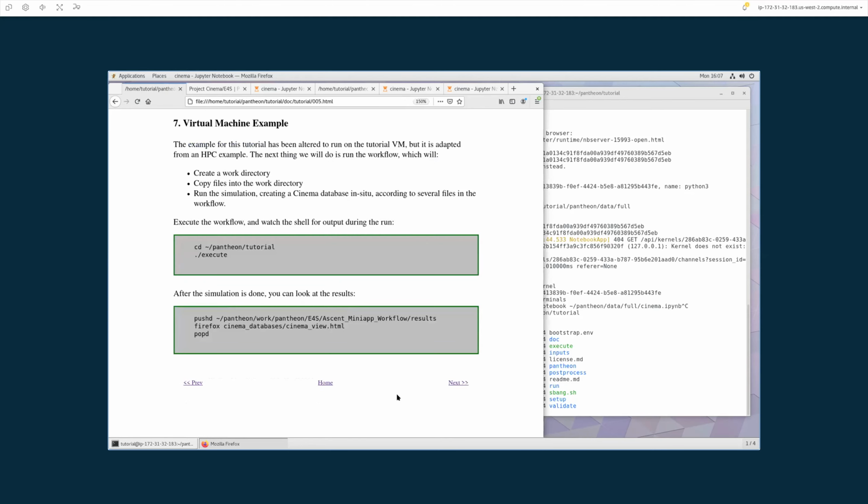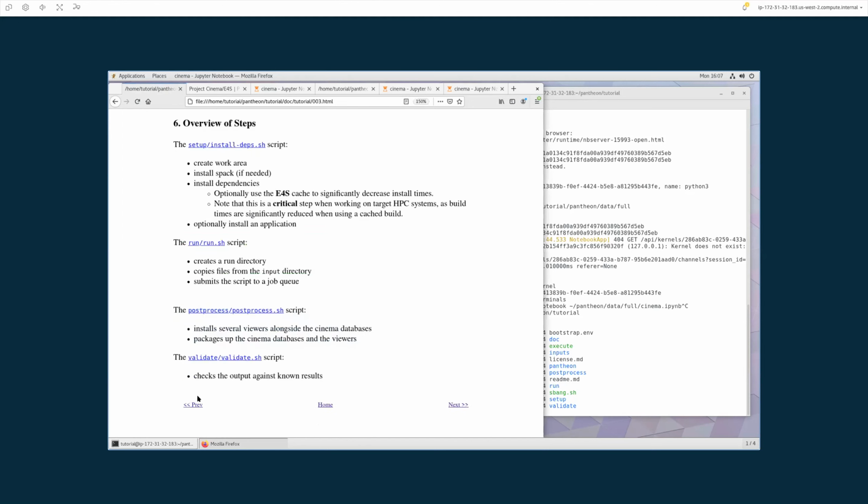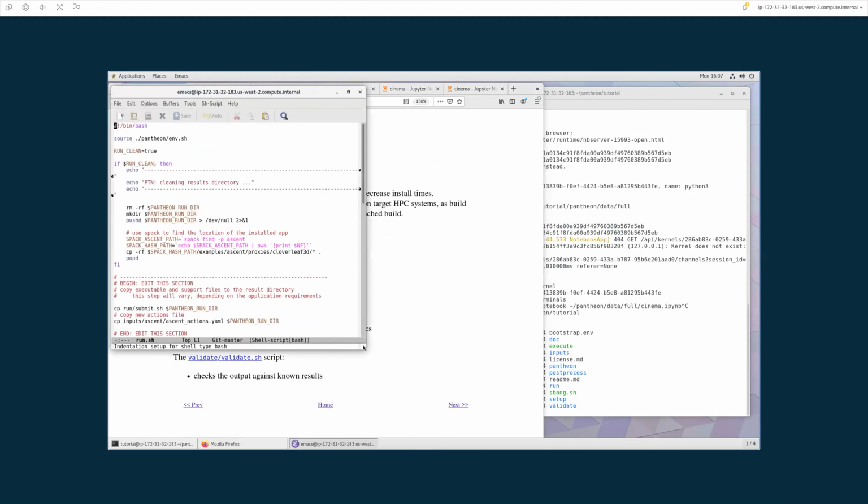So the example that we have today, basically we started with one that ran on Summit. Installed in this virtual machine is Spack and the mini app and Ascent and things like that. So basically, the nice thing about the way this is structured is if you look at the run script, so I'll go back to the previous one. You can actually look at these in the tutorial.